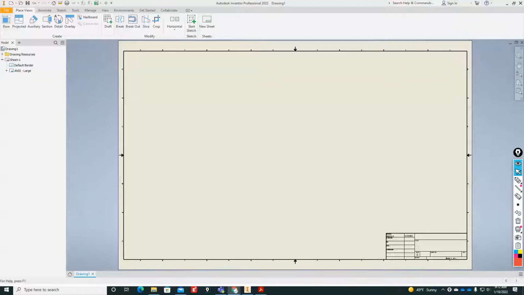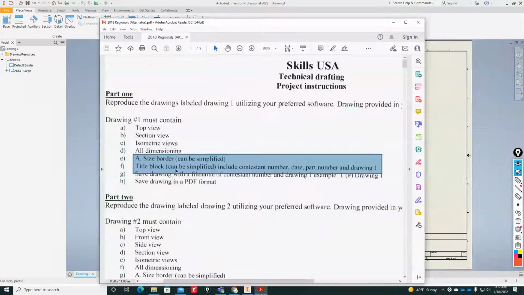Okay, for our SkillsUSA competition, a couple of things that I want to share with you guys specifically on these instructions, and these instructions are very typical of what you'll see on your contest, and that it will ask for a particular size border. I guess this one happens to be an A size border, and then a title block which can be simplified to include contestant number, date, part number, and drawing one.